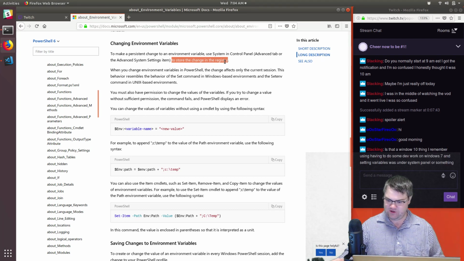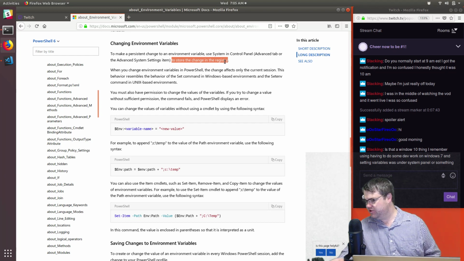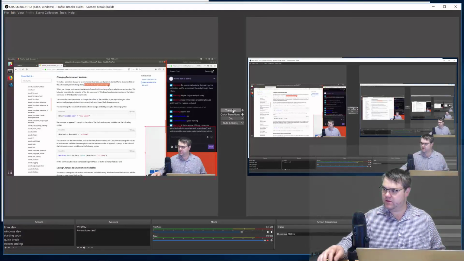System in Control Panel. Is that a Windows 10 thing? I remember having to do some dev work on Windows 7 and setting variables was under System Panel or something. Maybe that's what it is too. This is Windows 10 that I'm on. If I come over and show you what I'm doing.